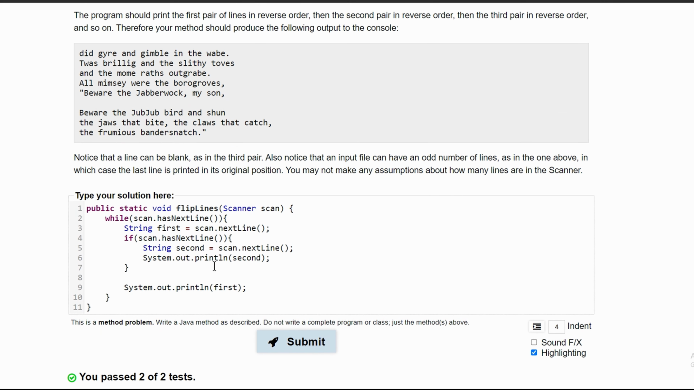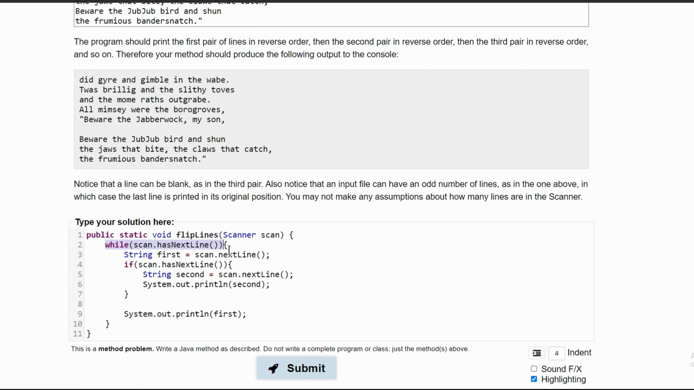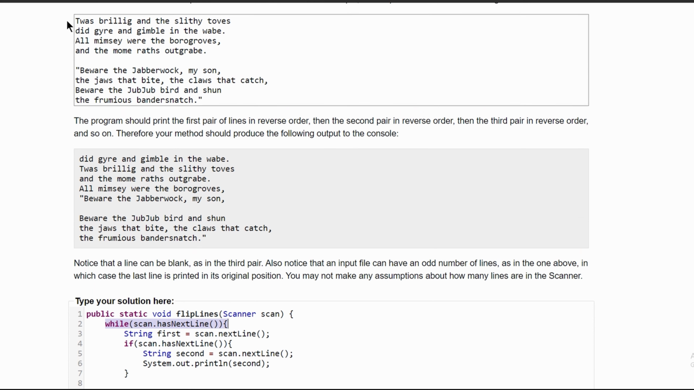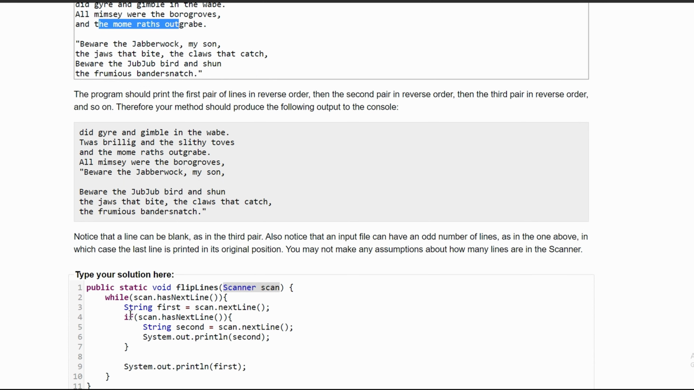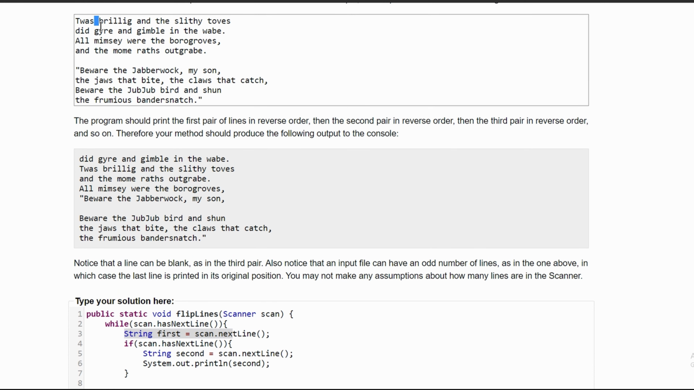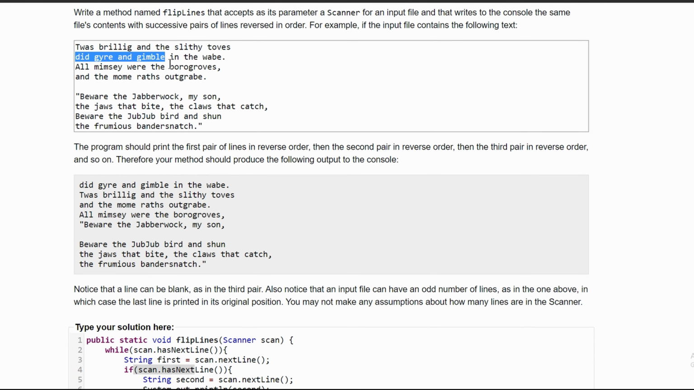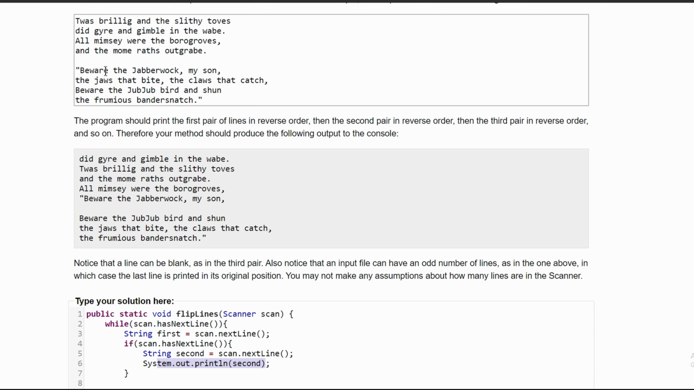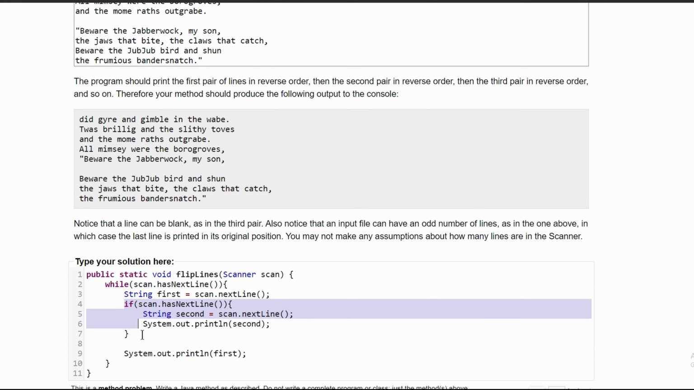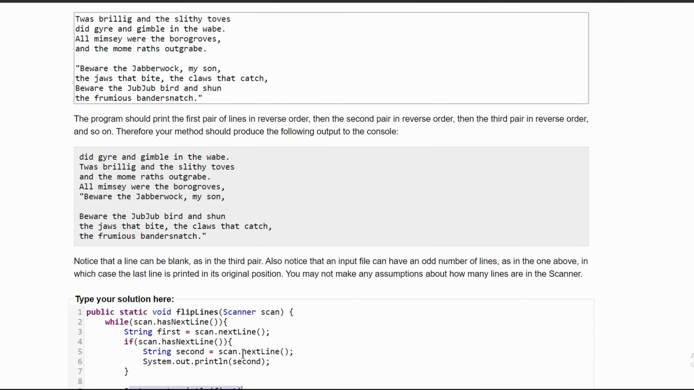And a summary for this would be that we have a while loop that runs as long as our scan that's being passed in has a next line. So it's going to run through all of these lines. First, it's going to scan the first line, which will be this line. Then, if scan has next line, which obviously it does have a next line right here, it will set second equal to next line. Then it will print out the second line, break out of this if statement, and print out the first line.